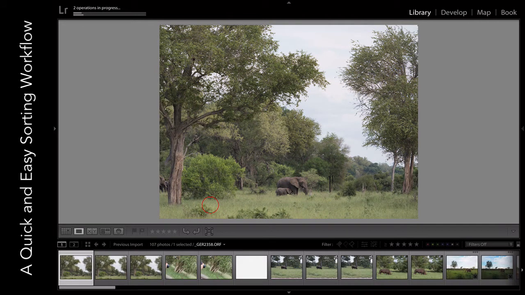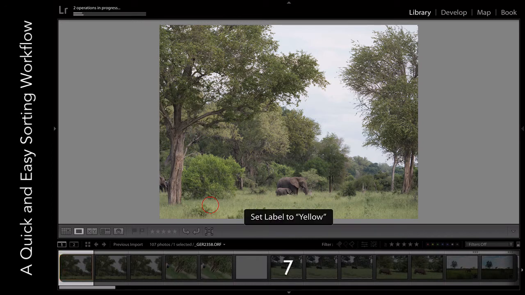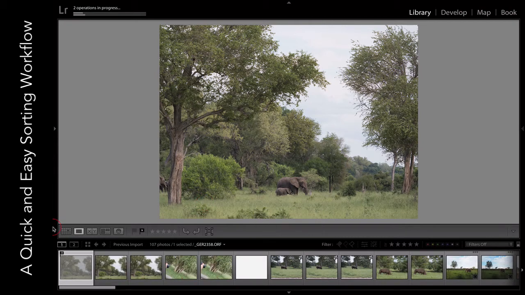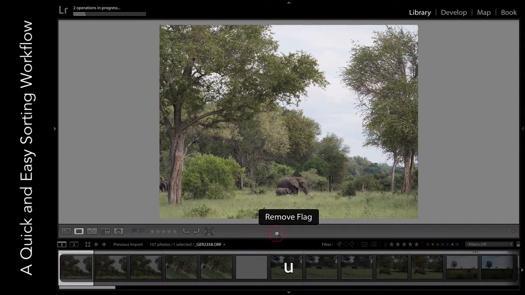I'm either going to give it a 6 on the keyboard, which changes it to a red label, a 7, which gives it a yellow label, or if it's rubbish and I want to delete it, I'm going to hit X, which marks it as a reject. So if you look down here, it gets this little X, the black flag, right? So I'm going to look at this.